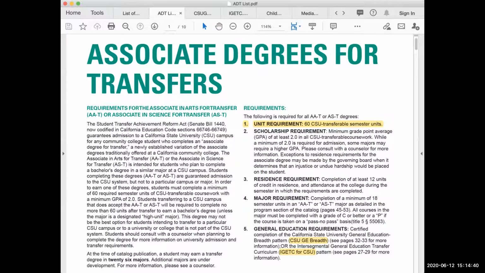Area C, called Arts and Humanities. We need 9 units total, with at least 1 from Area C1, 1 from Area C2, and then a 3rd course from your choice of either area. So a student could take 2 art history classes, or art history and a drawing class, plus 1 humanities class.